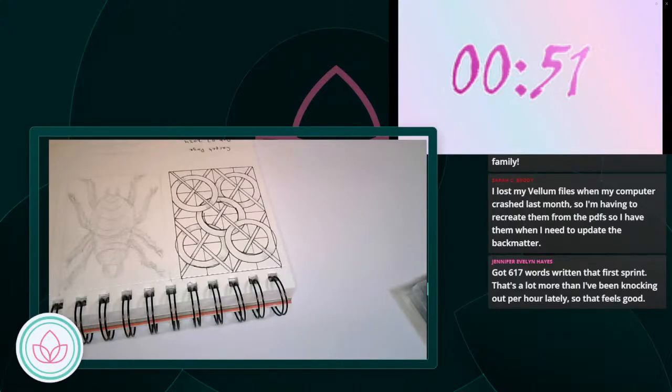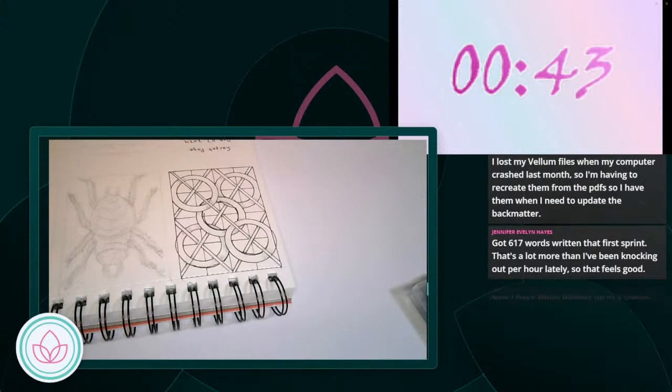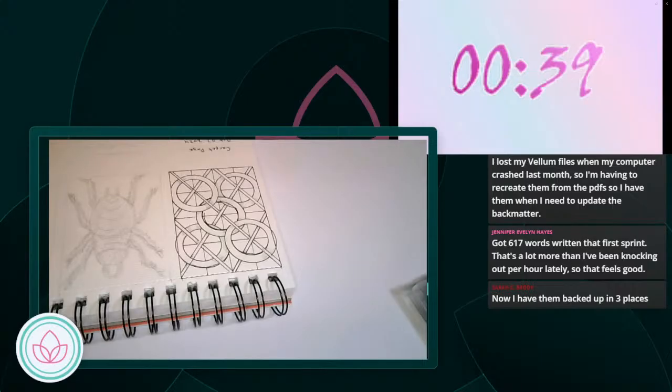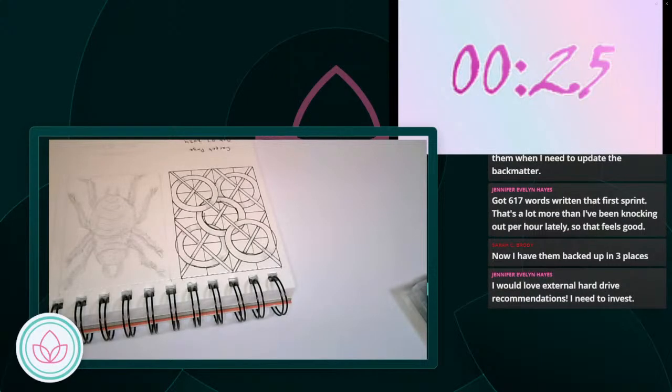Oh, nice. I see Jennifer got 617 words. That's good progress. Yes, exactly. The multiple backups. It's the only way we can tell ourselves everything's safe. See, I like to do the little bit longer sprints because I know it takes that time for my brain to stop being distracted.